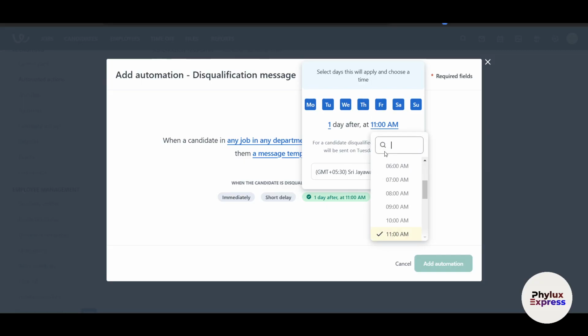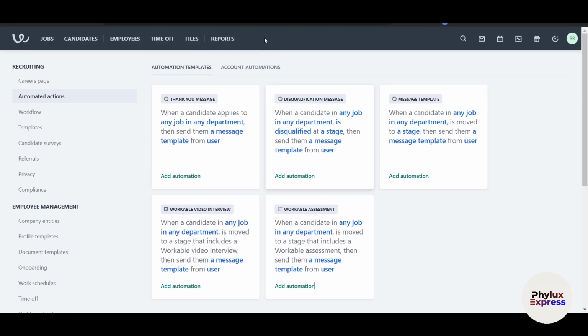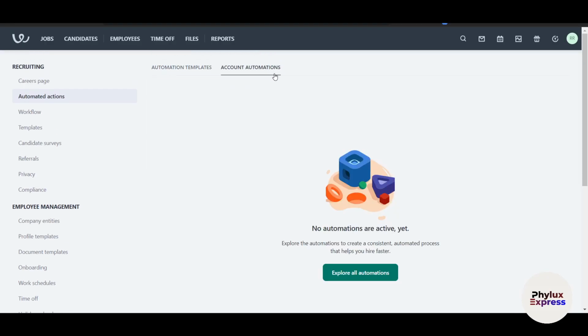And the time will be whatever time I select here, and obviously the time zone comes up here. You can add the automation, and this is a message, right? So this is how you can do this, and you can just create your own. This is account automation, so account automation happens inside. For example, you can just give a message to your team member and it will be automated.